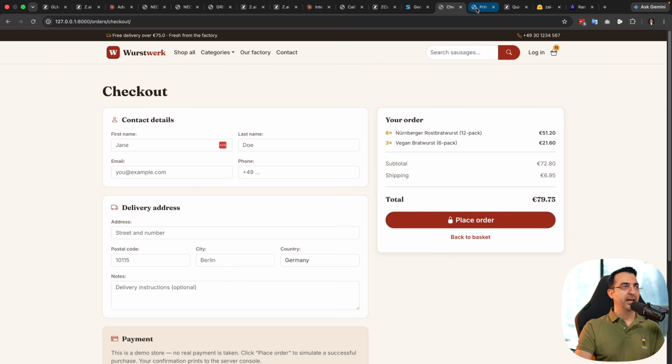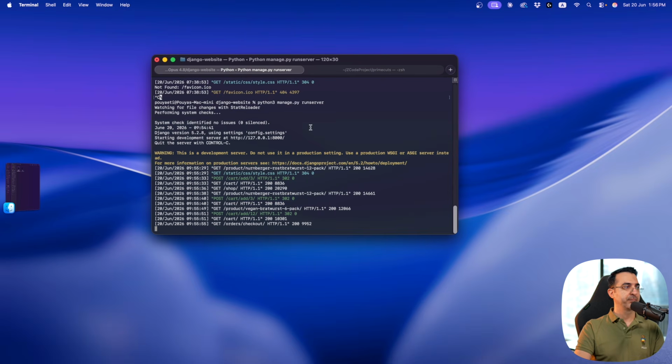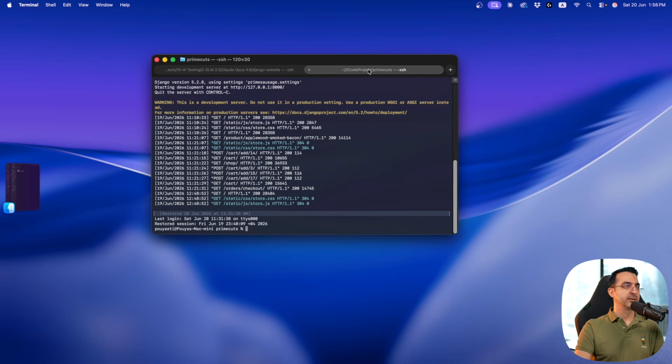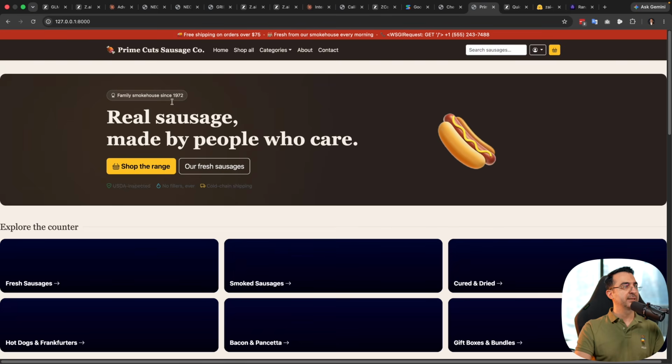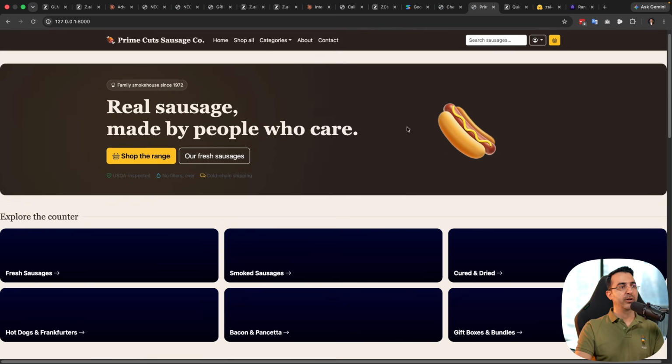Okay, and let's look at what Claude Code did with GLM 5.2. So here again, we have to write the same prompt, python3 manage.py runserver. So this is the result that we got from GLM 5.2.